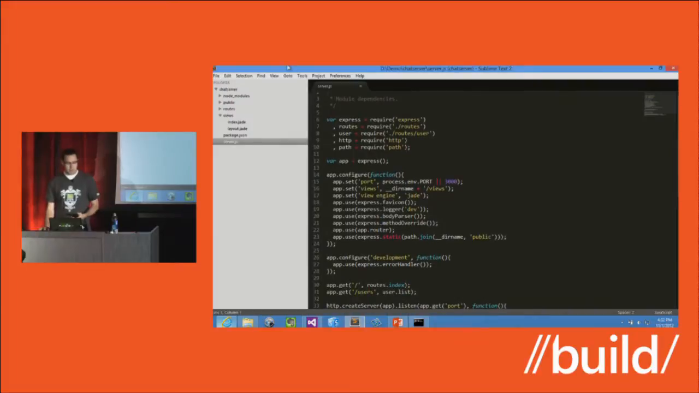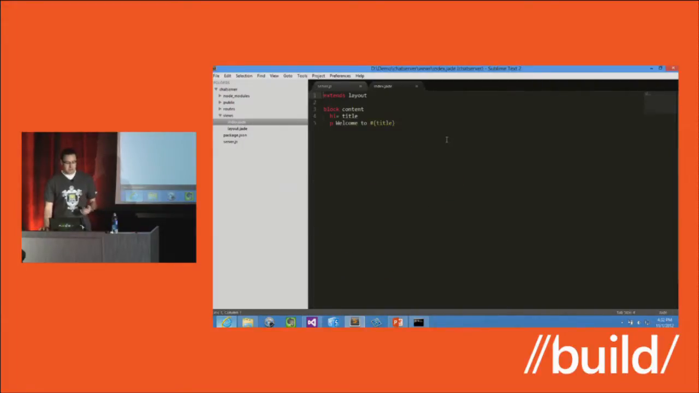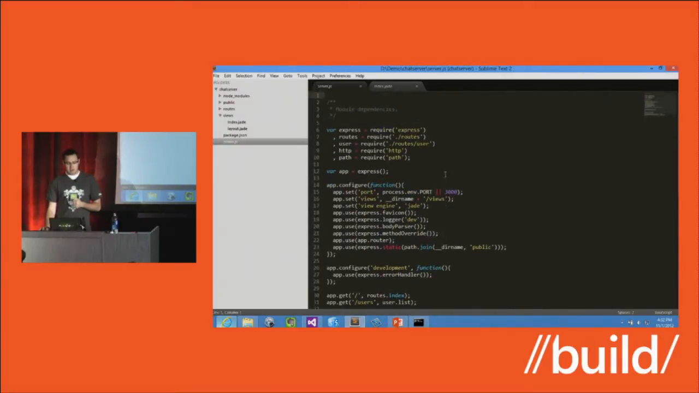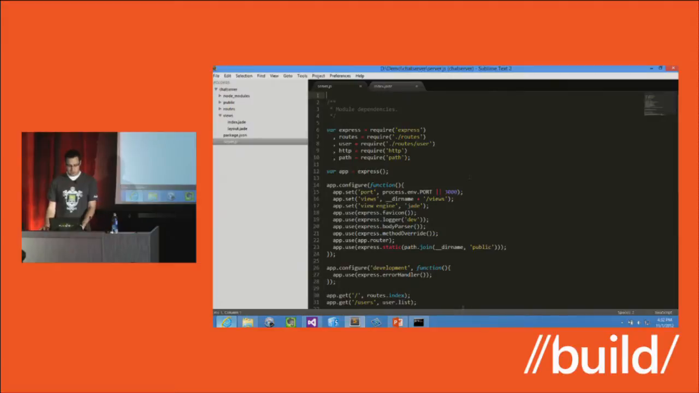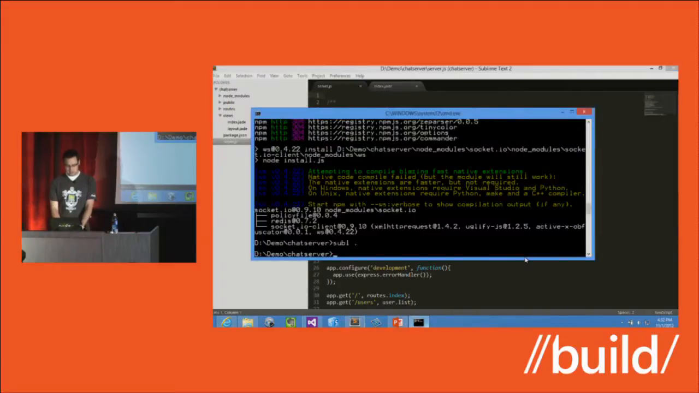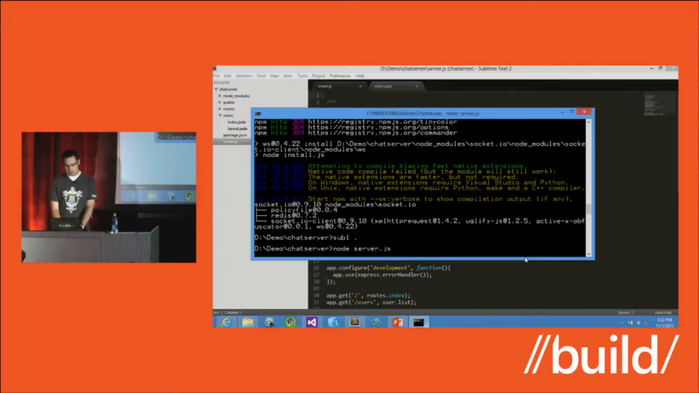We've got our simple web server here. We've got our views and our Jade view engine, which I'm not going to talk too much about, since we're just going to use some very simple UI in our application. But basically we've got a very simple server that runs JavaScript. So let's just run that to see it working. I'm going to run it via node server.js.